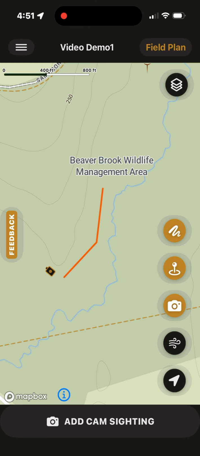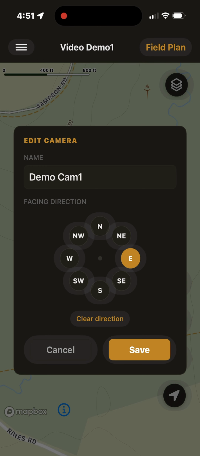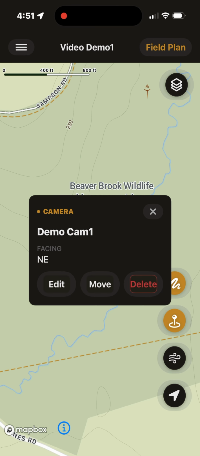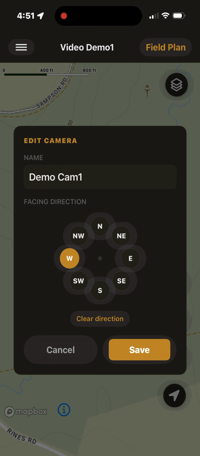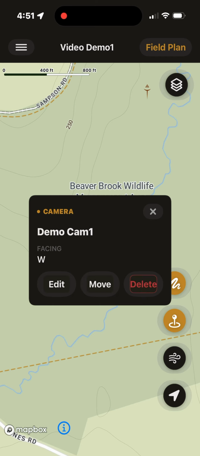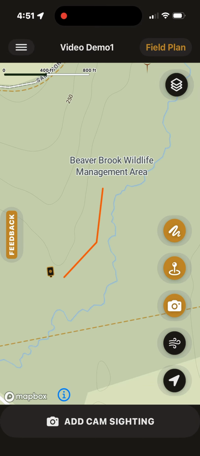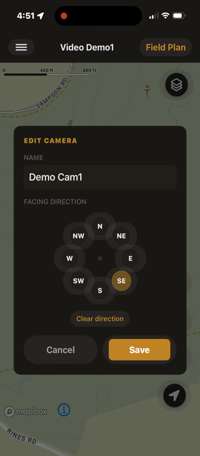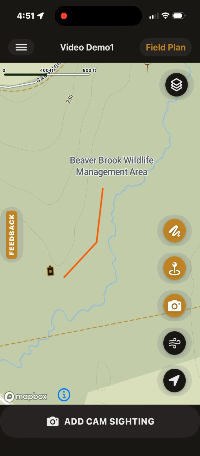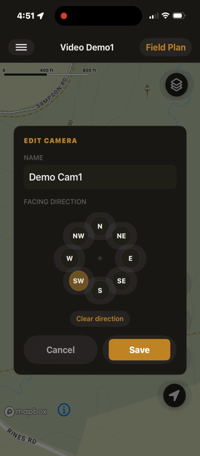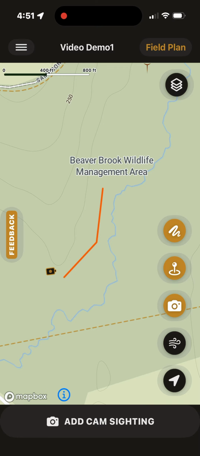Facing direction is very, very important. Facing direction tells the model which way the camera is aimed. And then as you're adding sightings in the further steps, that facing direction correlates. If you've got a deer crossing right to left, the camera's facing east, then the model knows the direction it's coming from and the direction it's going to. It then begins to try and figure out what is drawing it over there.